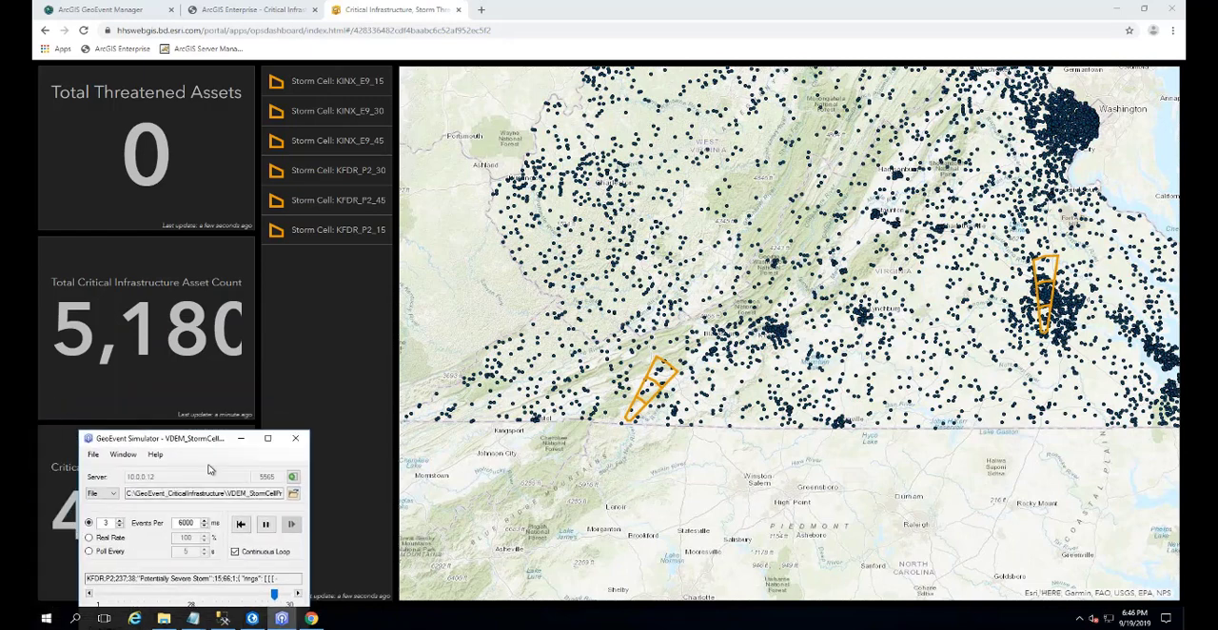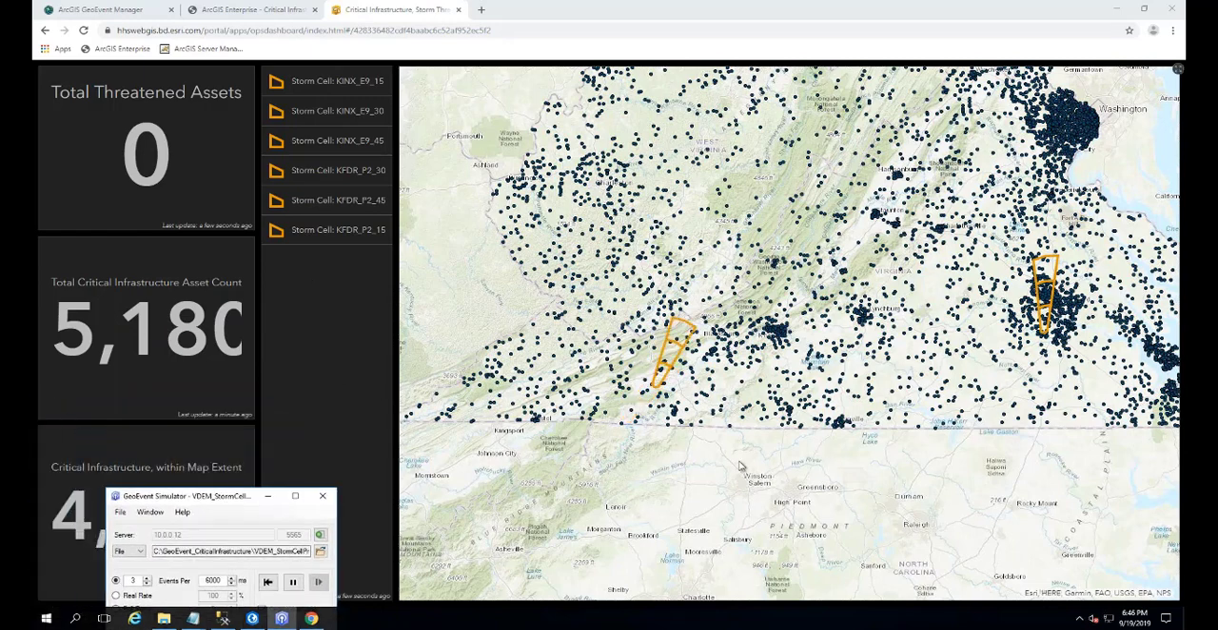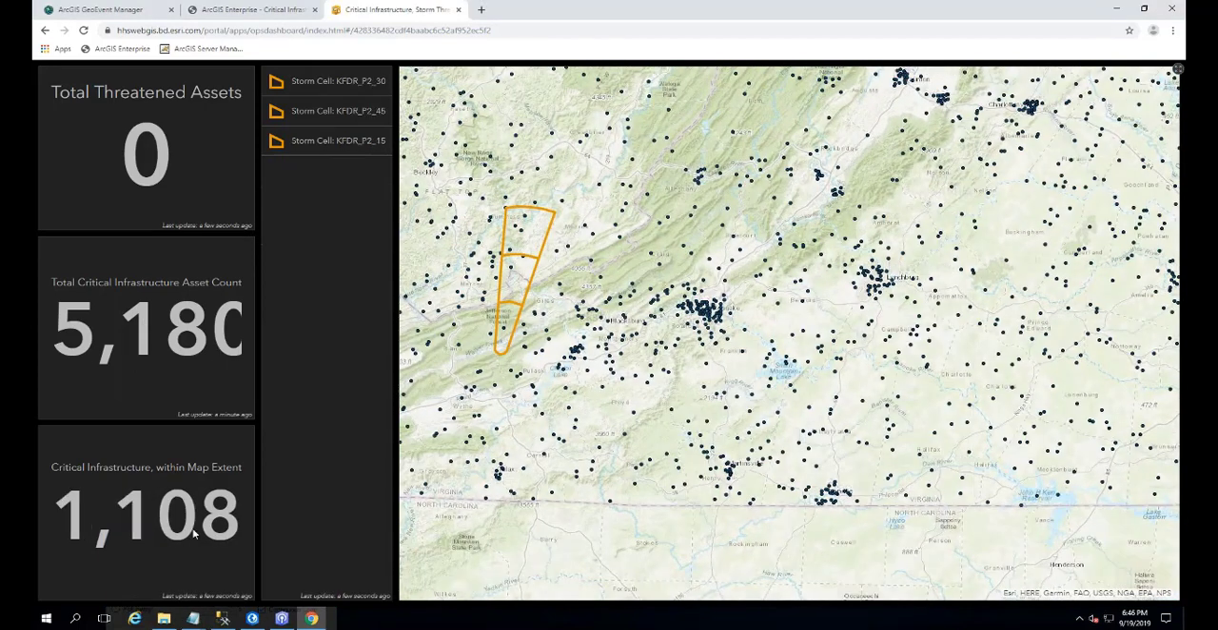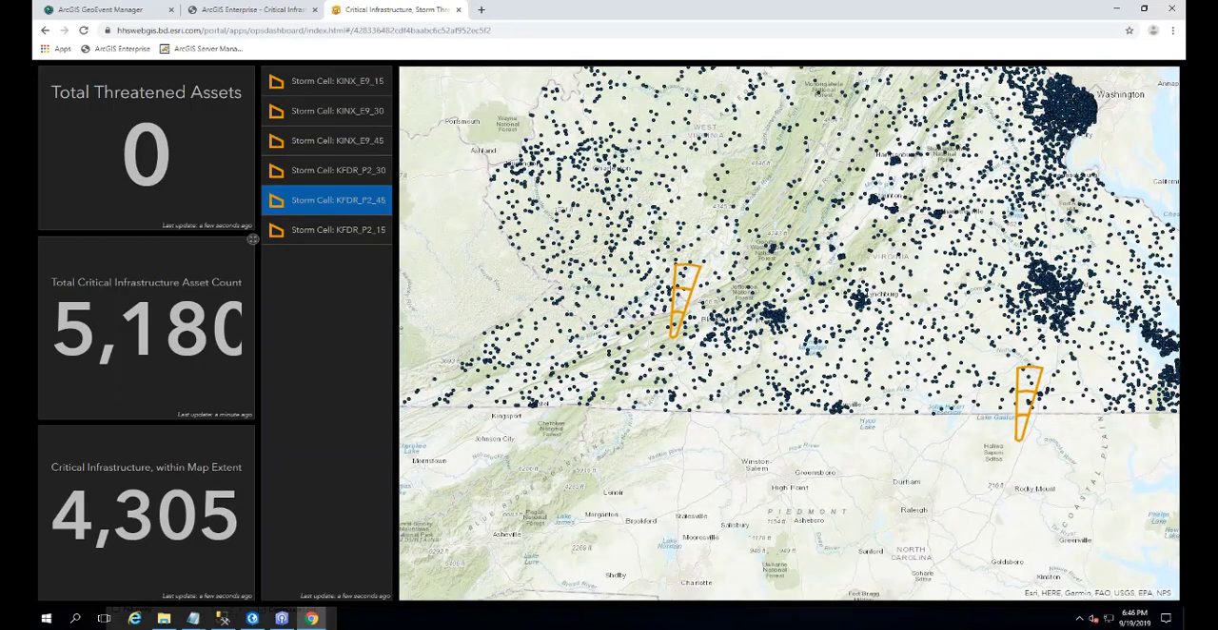And in my dashboard, I have it set to show us the full count of all of the points, which is here, as well as the amount of points that are in the extent of the map. So this number will be changing. And then I have my different storm cells here that are within view, and they'll flicker as I select them. And then my threatened assets, which is 0 for now, because that's the next piece that I need to figure out.